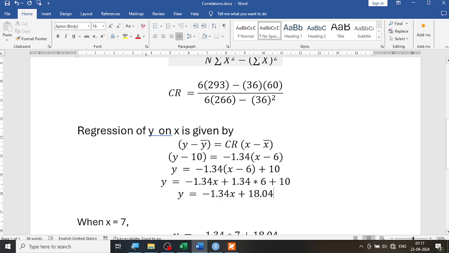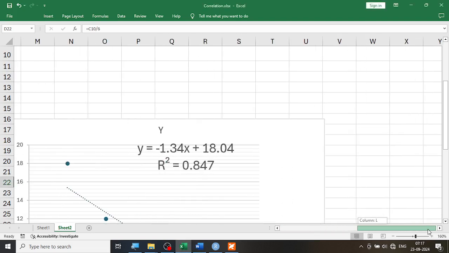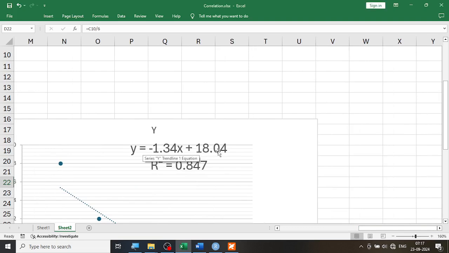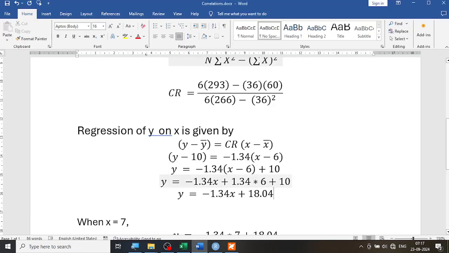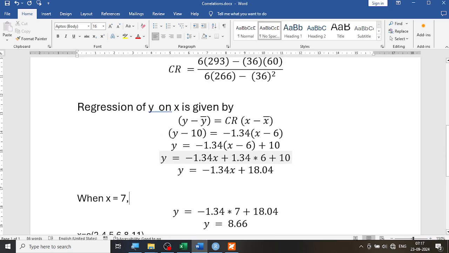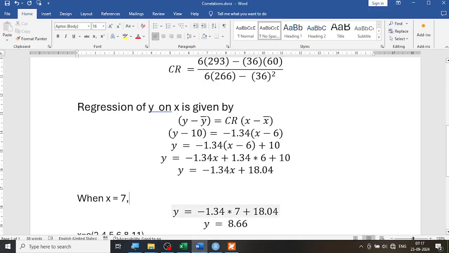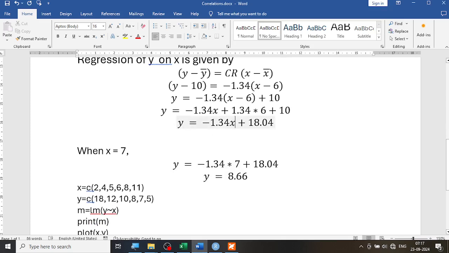You got this value there, and if you look at the Excel, Excel has already created that equation: y is equal to minus 3.1 into x plus 18.04. That's the equation. Now you want to know what is the value of y when x is equal to 7. So you just substitute it here, instead of x, you substitute the value of 7.